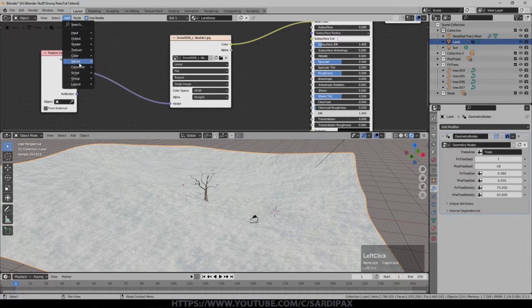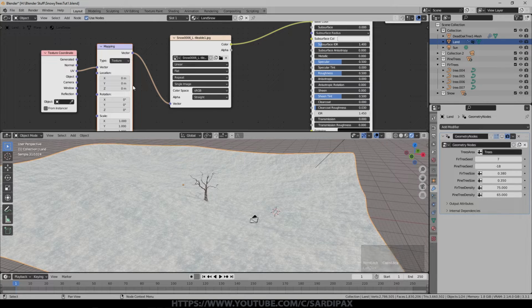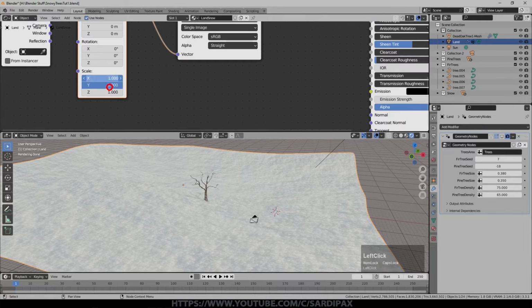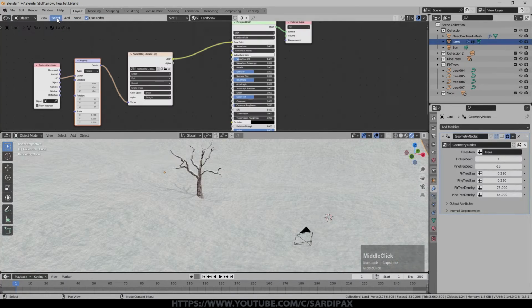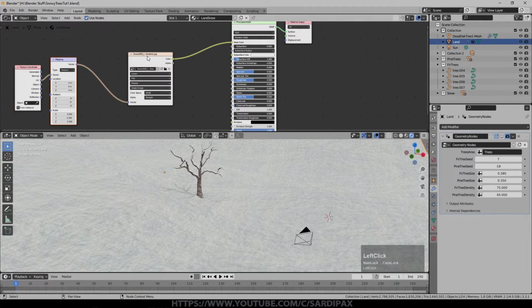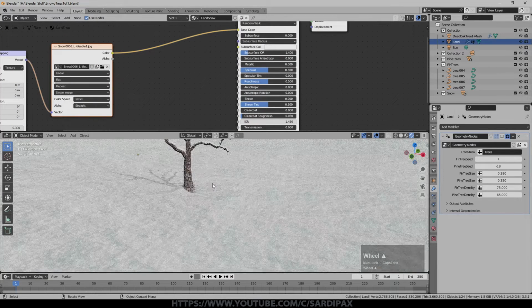And then add under vector a mapping node. It's easy to understand what you're doing if you set it to texture, but it doesn't really matter. And then we can change the scale. So if we go to 0.3, that's a finer scale, and you can see that there. What I also then wanted to do was add a little bit of lump and bump to it, so there were effectively shadows rather than images of shadows, actual shadows being created.